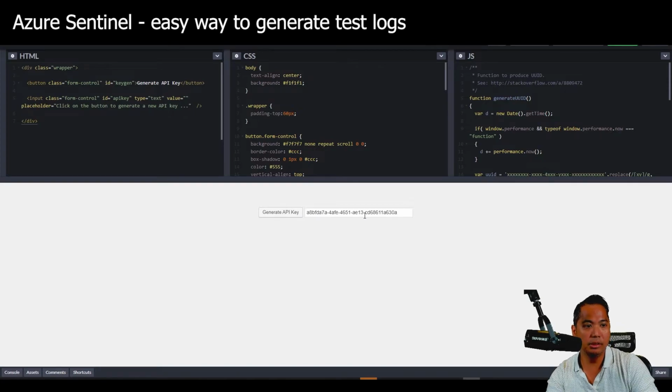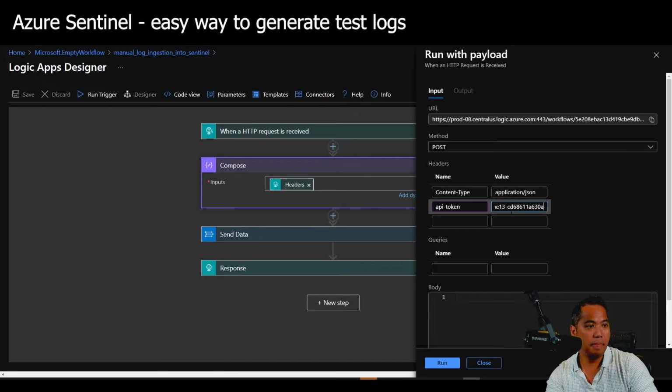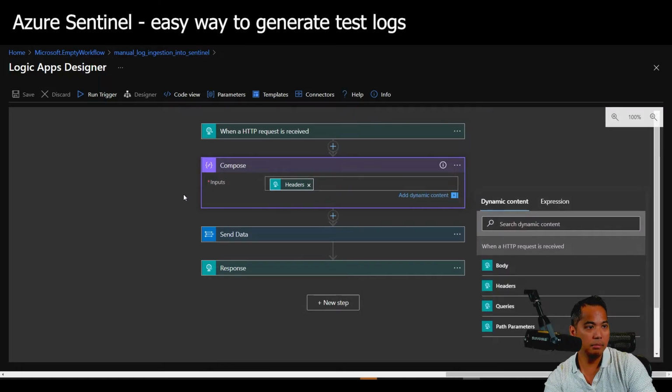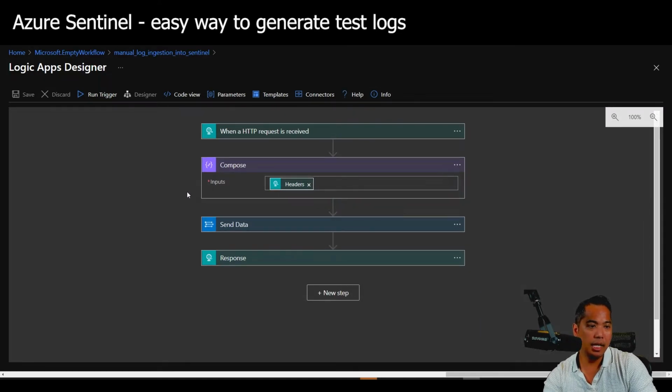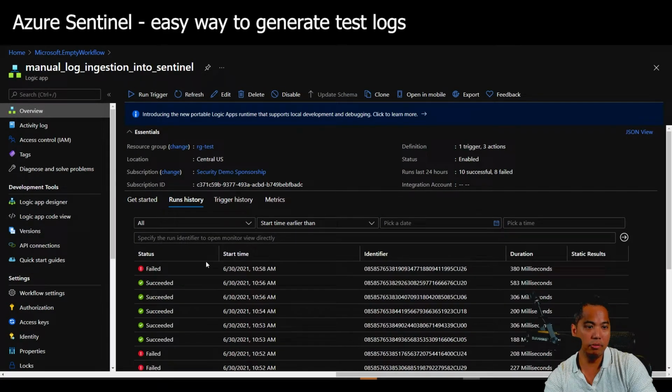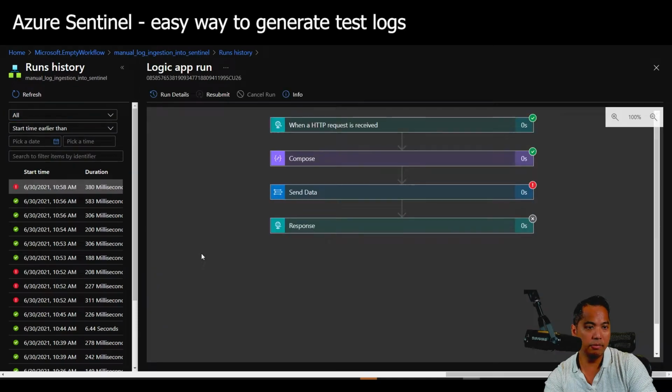Let's generate one. Okay. All right, so we'll run it. Okay, close this. And let's look at that history. So refresh. We'll look at the failed.